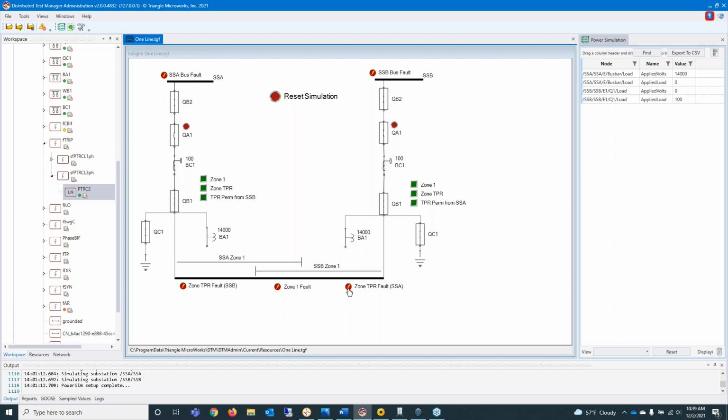If I generate a fault here, which is outside of SSA zone 1, we'll see that they both still open as well. And this is because anytime a fault is detected in the teleprotection or TPR zone, and you receive a TPR permission signal from the other substation, the breaker will still open. So in SSB, the breaker opened because this fault is within its zone 1, like previously. But over here, we have both the TPR section where the fault was being detected and the permission signal being sent over from SSB here had this breaker open as well.